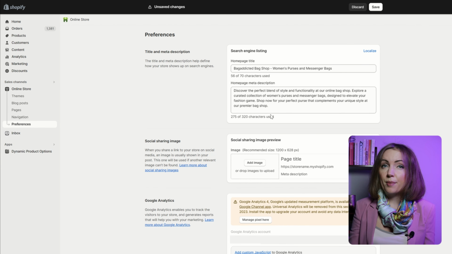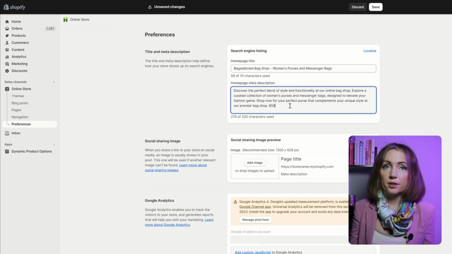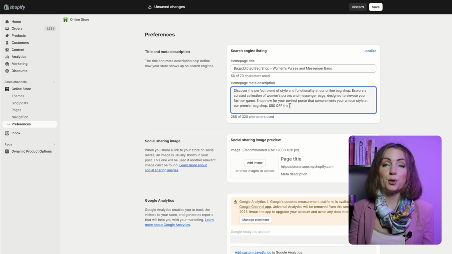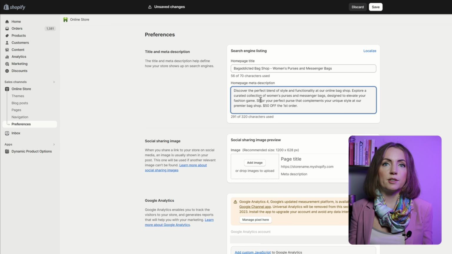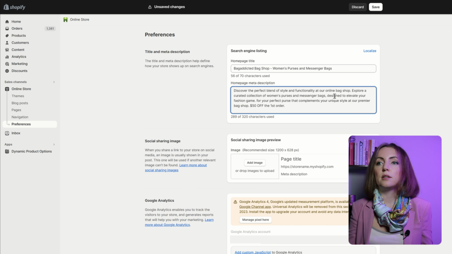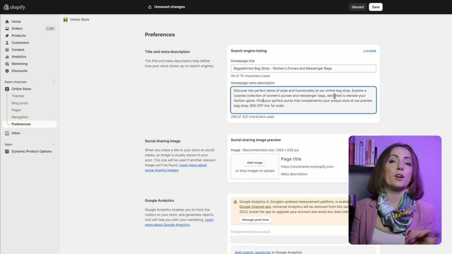And a little tip that you might want to use here is you might want to include a call to action here. Because whenever someone sees your website on the search engine results pages and they see a call to action, it encourages them to click through your website. So if you have a specific offer, for instance, a discount for a new customer or another important call to action, make sure you mention it.